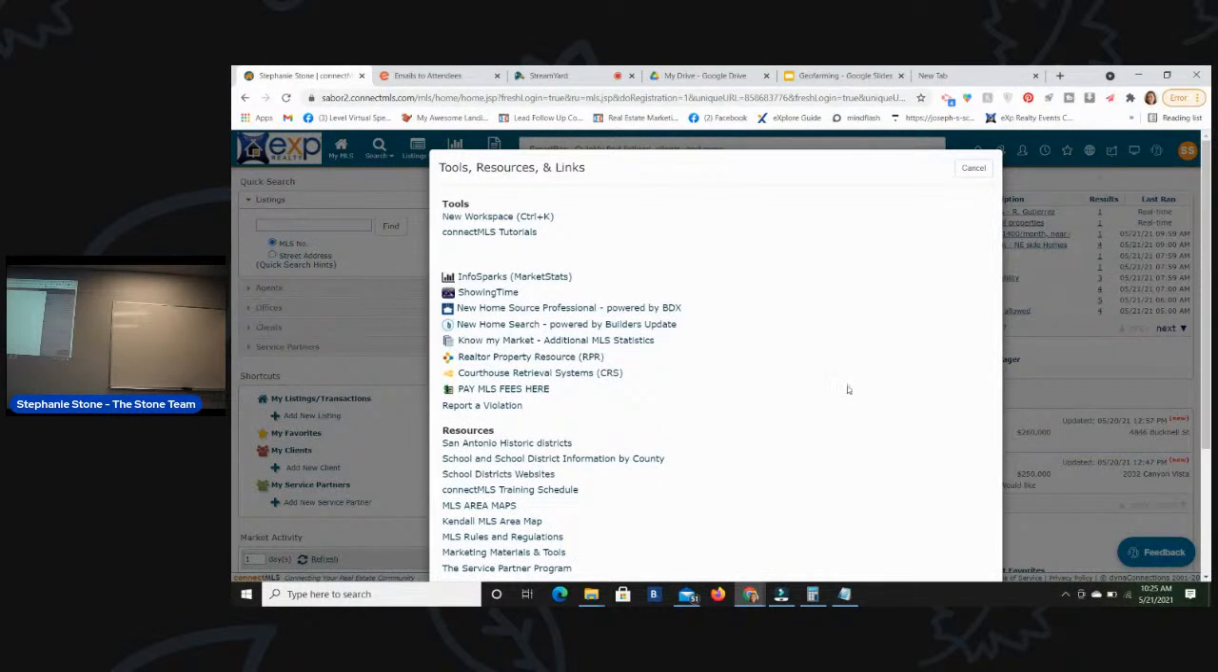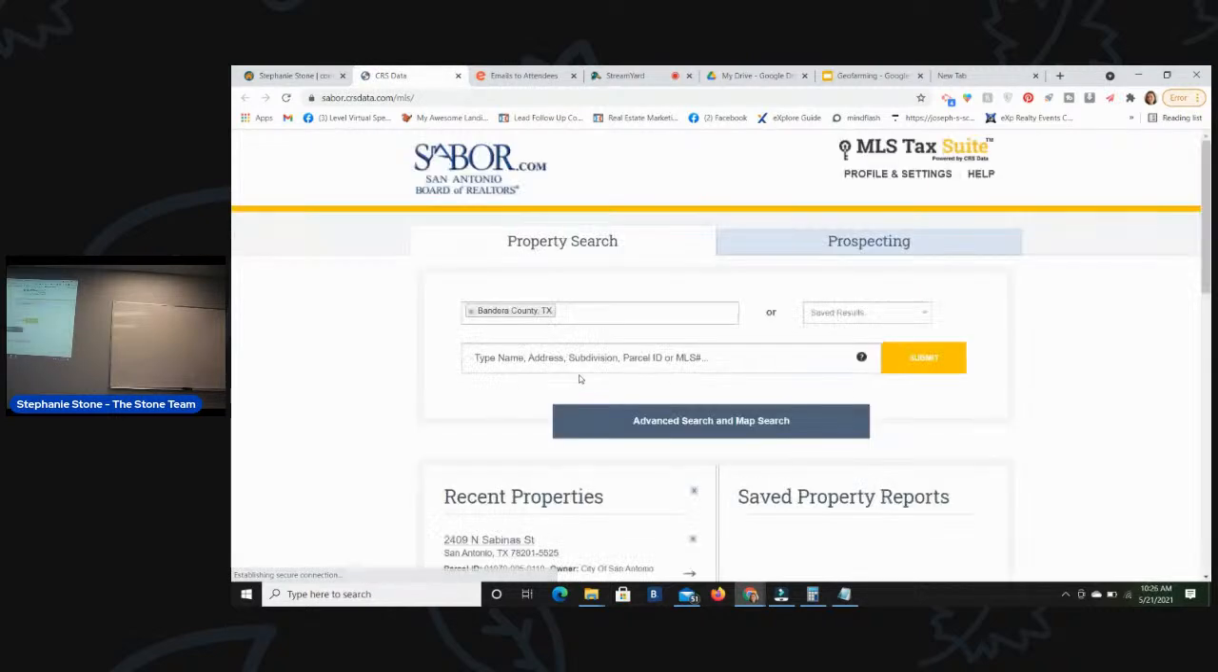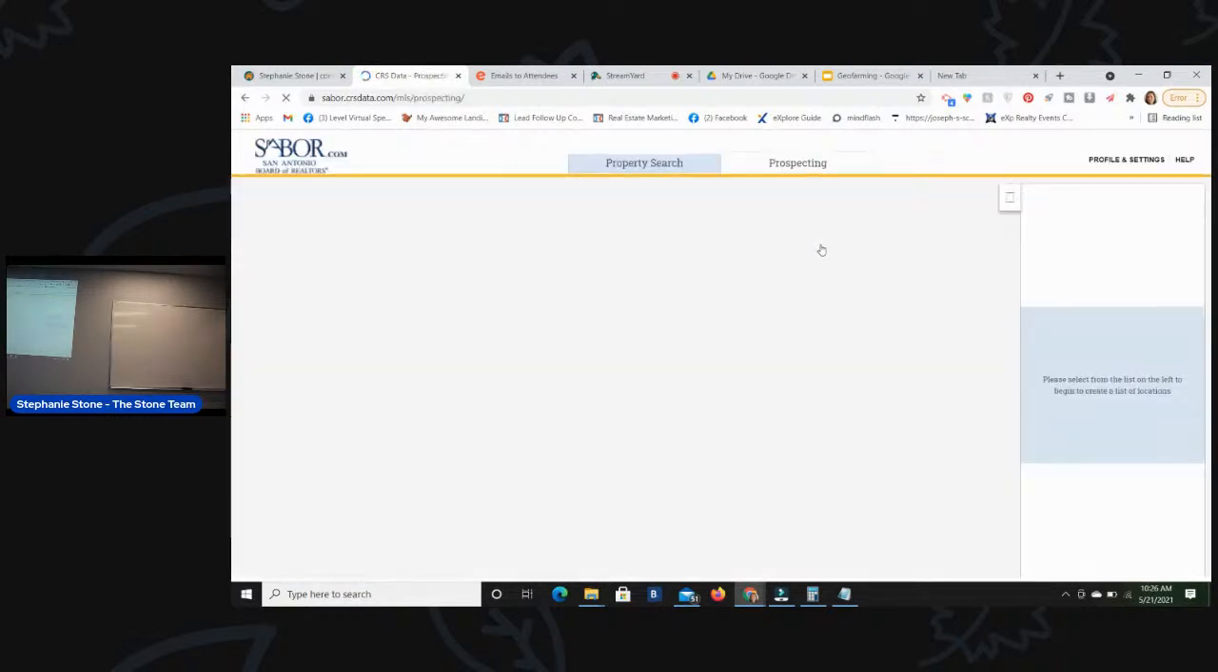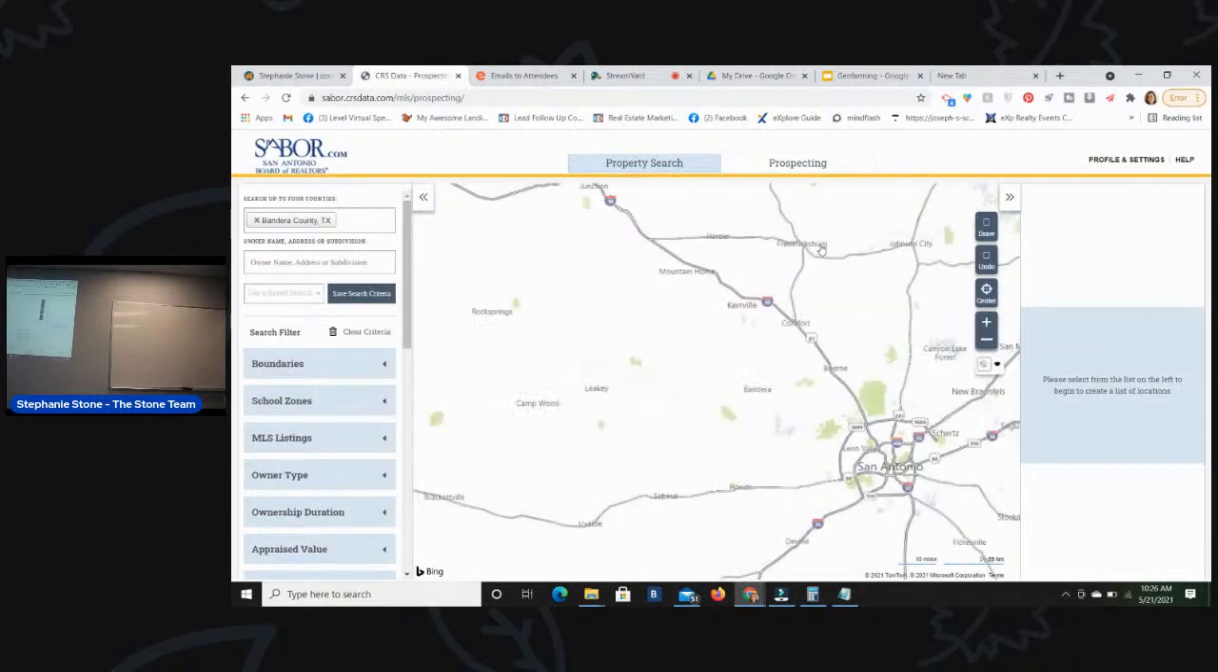We have all this fun stuff that we are technically paying for with our membership to Sabor or NAR or a combination of the two, including our MLS fees. I love that they include that as if we're going to forget. So right above that is CRS, the Courthouse Retrieval System. We're going to open this up. So we are here to prospect. Look, they make it very easy for us. And we go to prospecting. It's like it was designed for it.